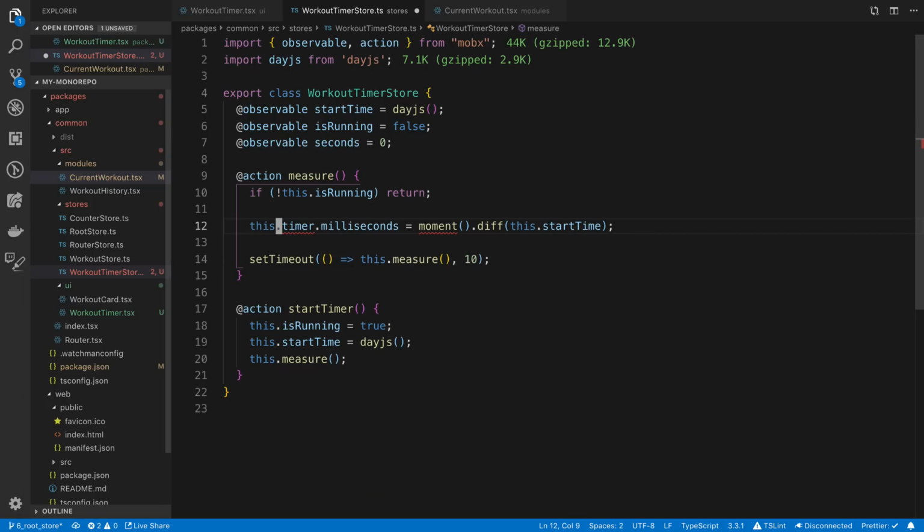All right. So their measure, what they do is, if you turn this variable off, measure is going to stop, because basically what it does is it recursively calls itself. So as soon as we say false, it's going to stop running. So that's what that does.